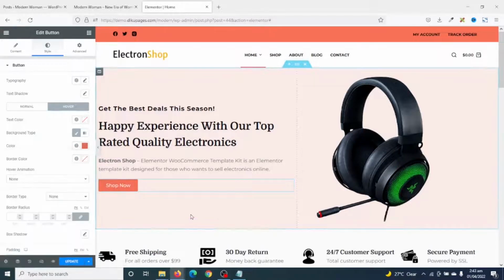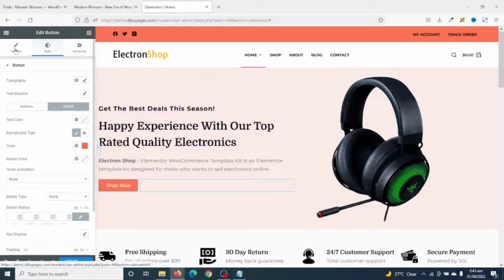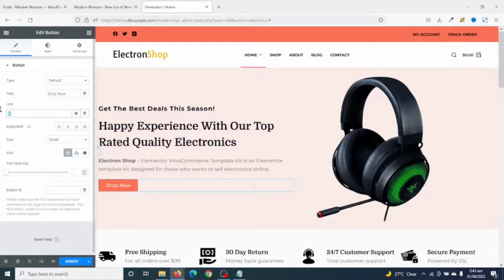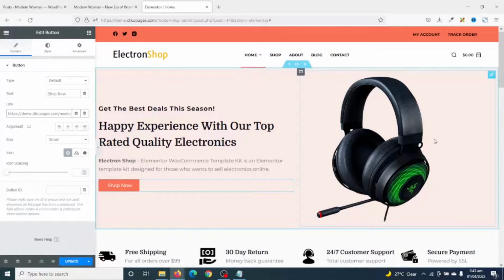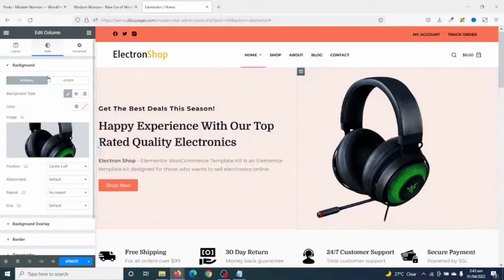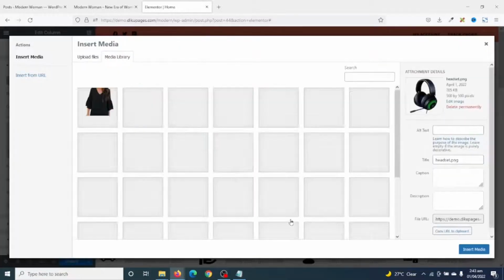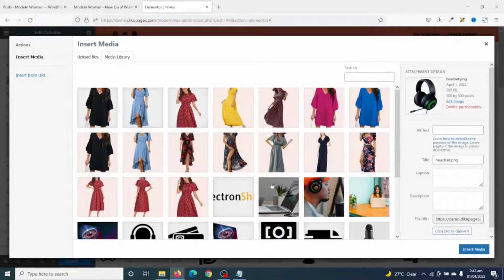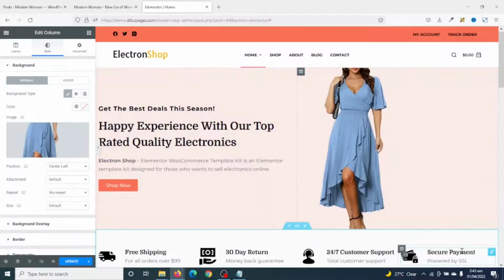Perfect. In fact, we could link the shop now button to the shop page. So it's still selected. I go over to content, the link, I just type in shop and it will give me a best match. I click on it to insert the link. Now I change this image, so I click on edit column right here. Then I go to style and the image, I just click on choose image and I can choose any of these images. Then I click on insert media.